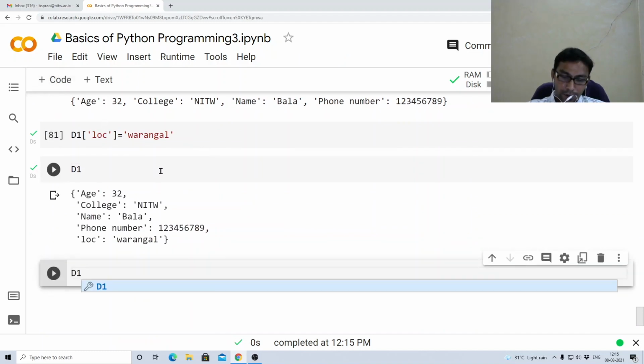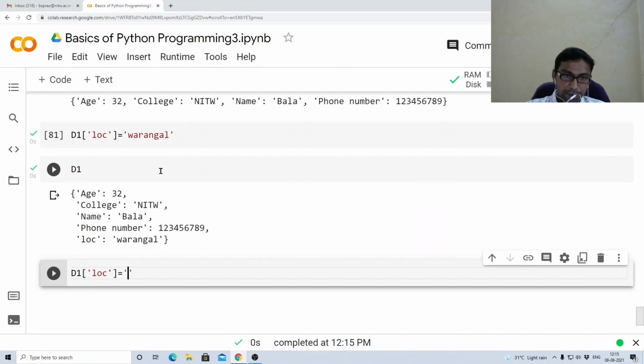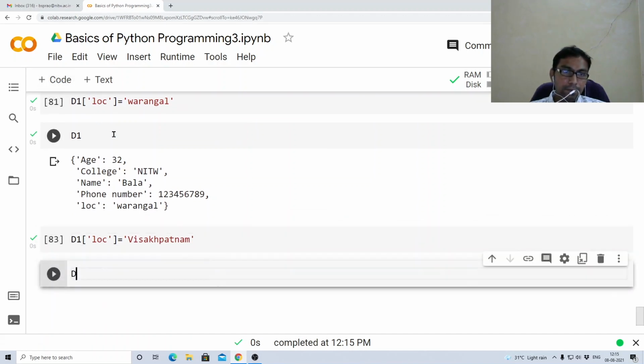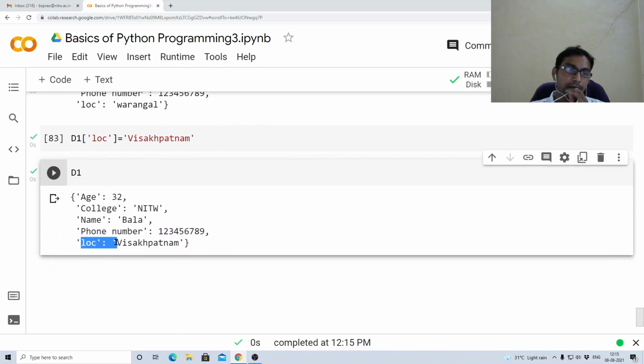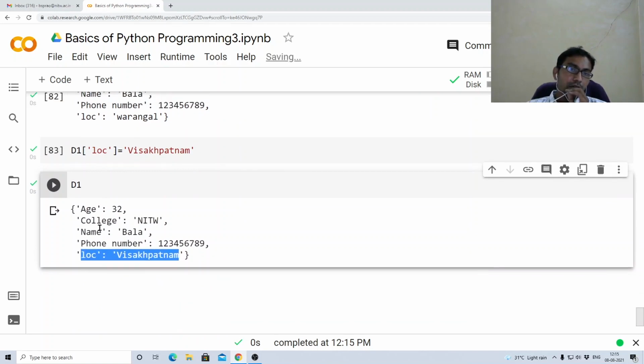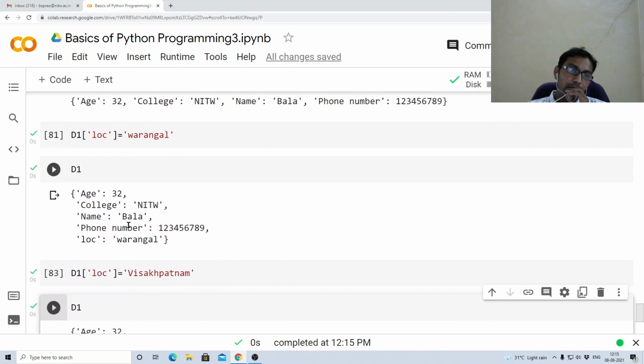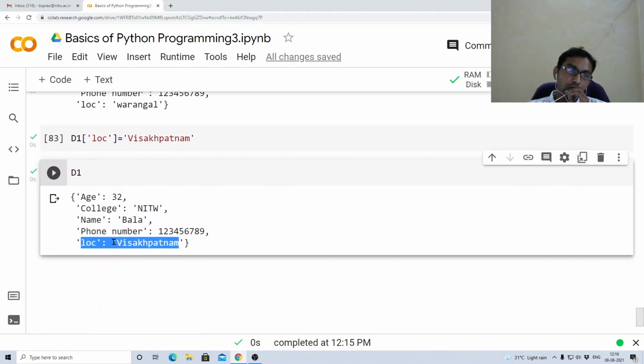This location we'll try to update. Then we'll know whether it supports the updating operation or not. I'm changing location from Vizag to Visakhapatnam, let us say. You see, location was changed, right? So we were able to add elements, we were able to remove elements, and we were able to update values using keys.